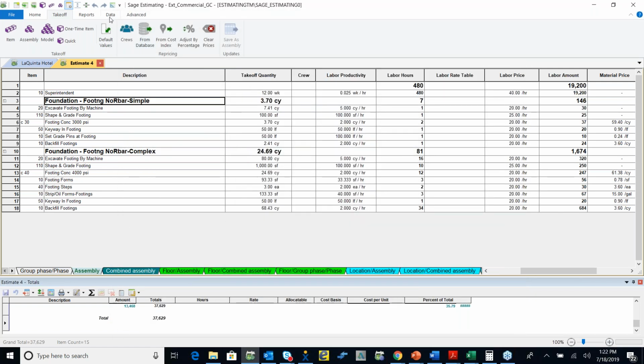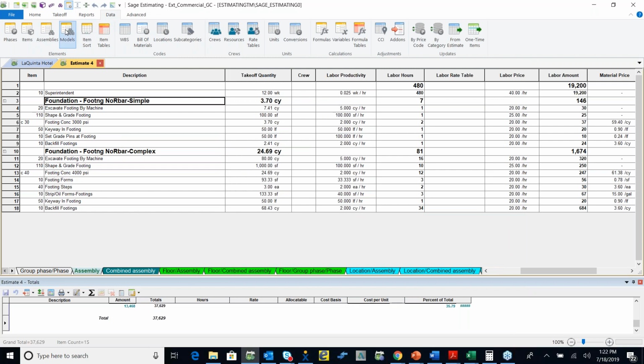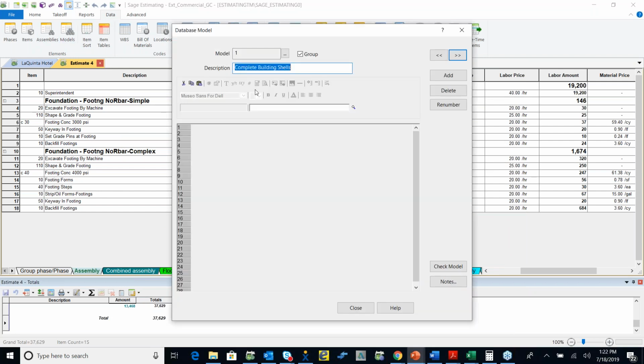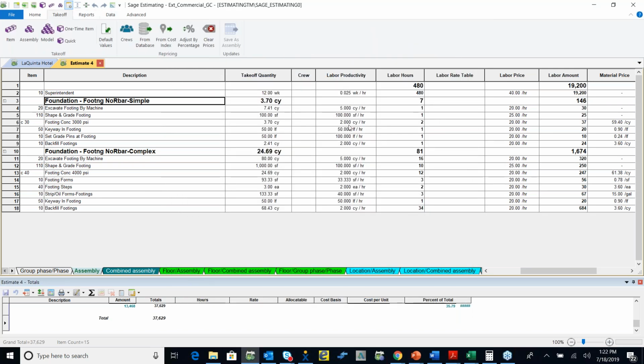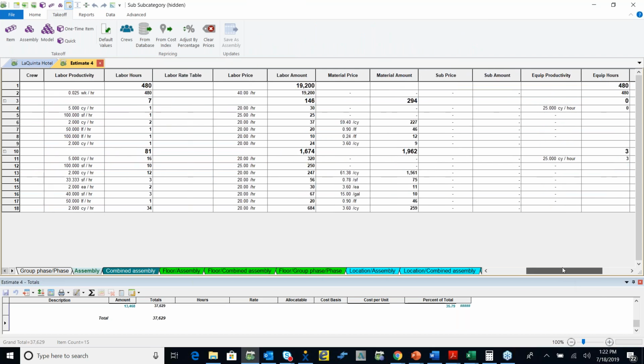Now, when I go back to my data tab, right here is where I can create my model from scratch. Or if I purchase a database that has some models in it and I want to use that existing model as a starting point, you can edit that model as well.